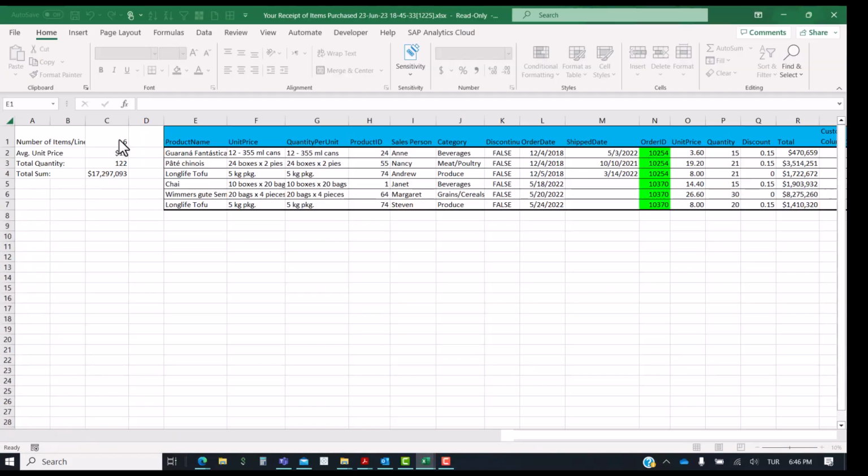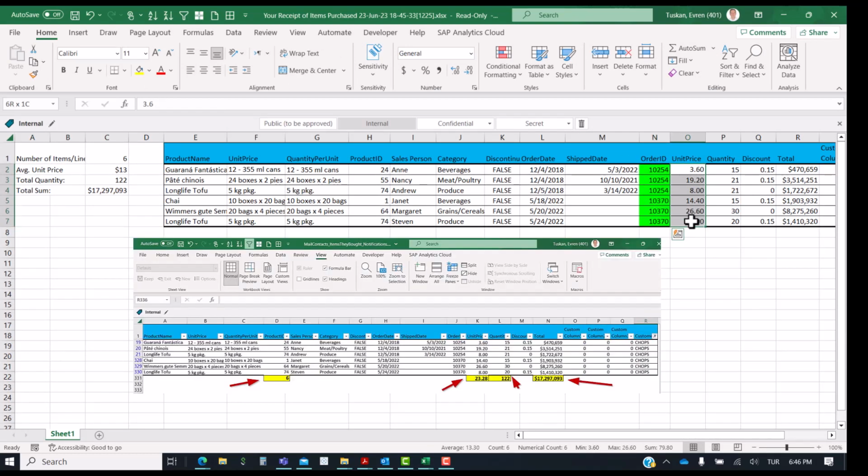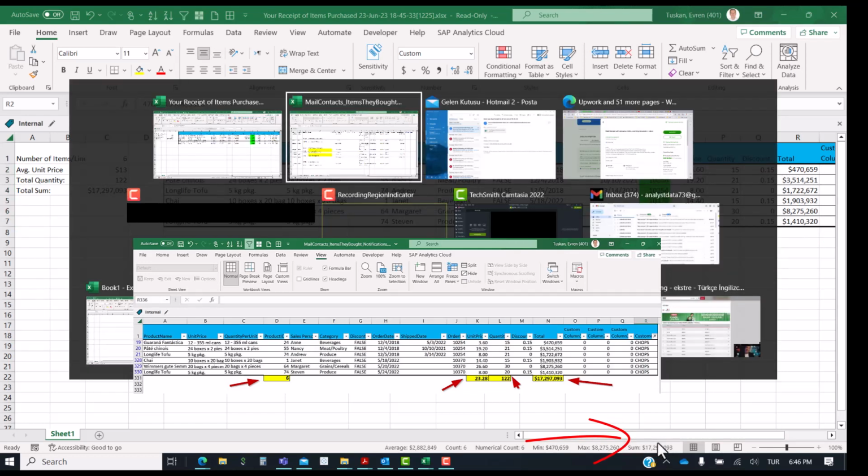In this case, this particular customer with these various IDs has an average unit price of $13 and a total quantity of 122, and the total sum of the products this customer has purchased is 17,297.